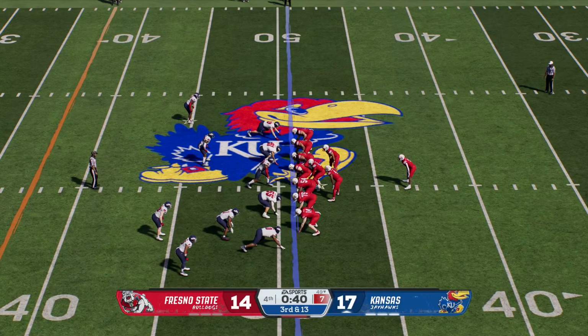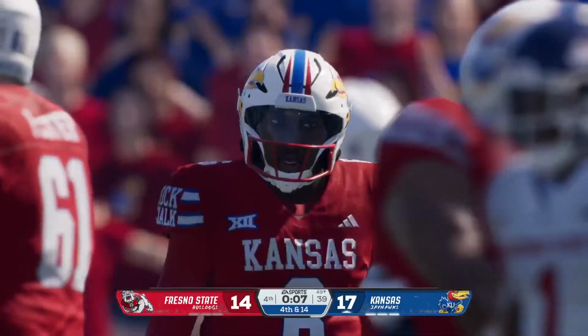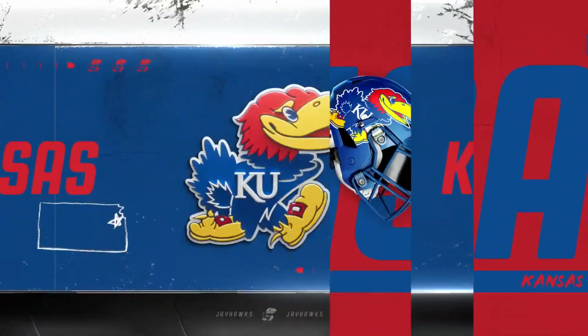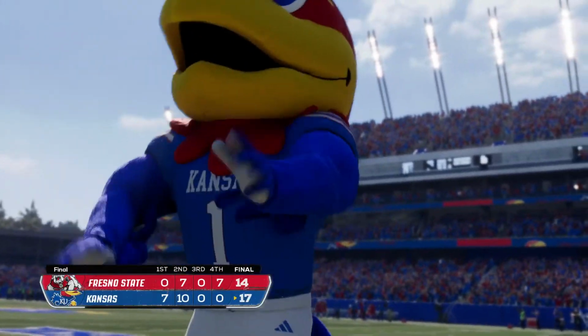So the job is simple here. Just take a knee, run out the clock, and begin the celebration. Well, there's nothing better than that. The home fans are excited right now. Their team is able to come up with a big win, and it's on to next week.